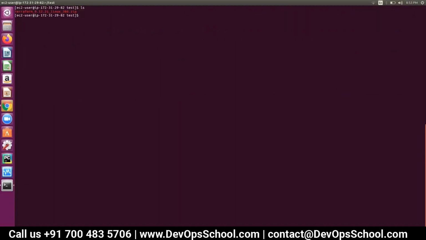Okay, I've copied it to the test folder which I have created. Let me unzip this file. Okay, so it is unzipped. Once I have unzipped, you can see the zip file and the unzipped file, that is Terraform. So now what I will do is I will copy this to our binary.